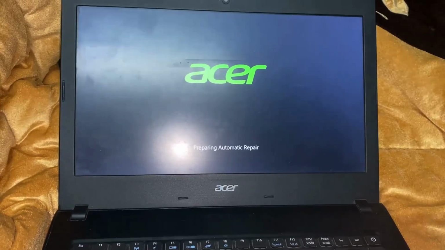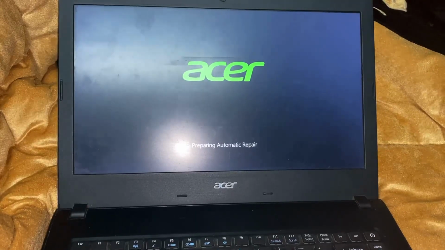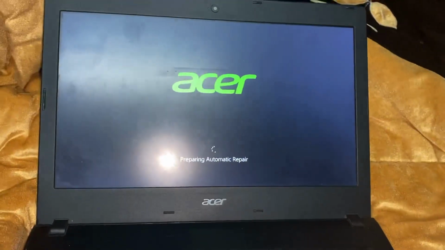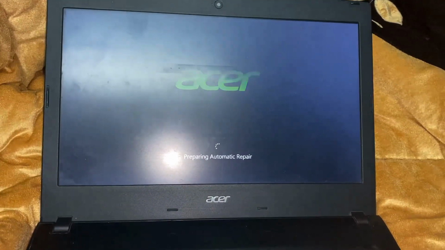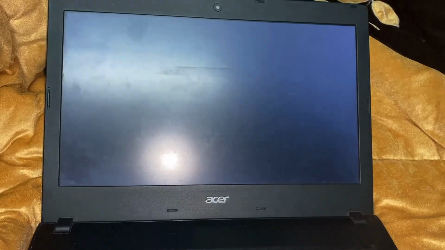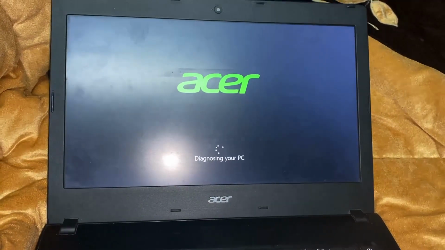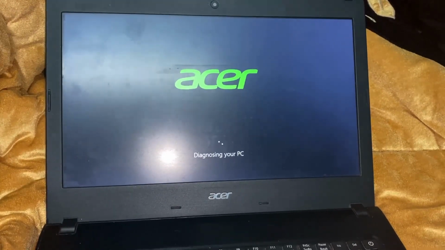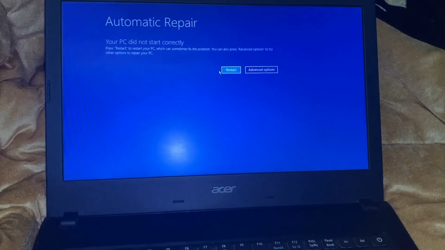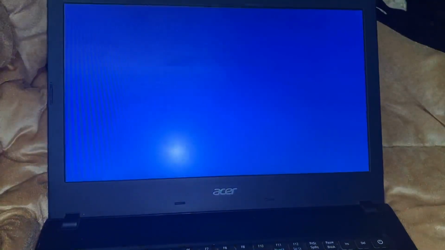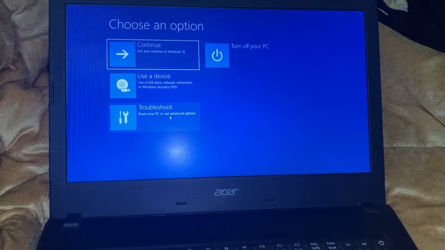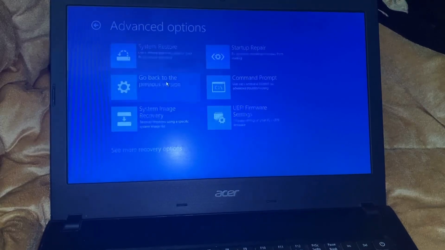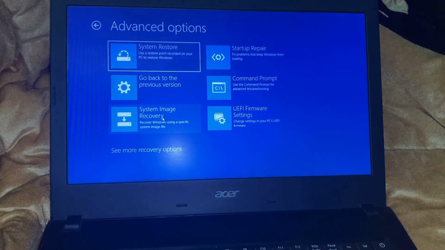I want the advanced options. This is the message, preparing automatic repair, displayed on the screen. So we will wait till this goes to the repair mode. It is diagnosing your PC. We will wait till the options appear. From this point we will go to advanced options, and in advanced options we'll click on troubleshoot, then again advanced options and system image recovery.